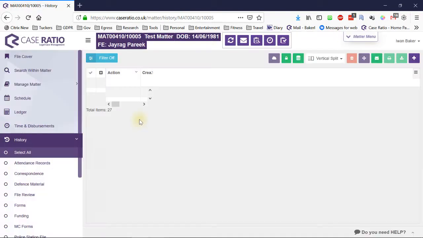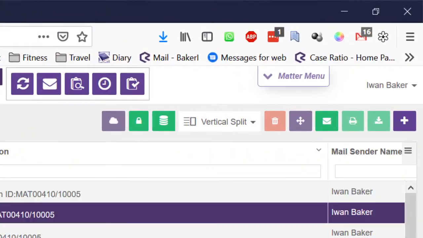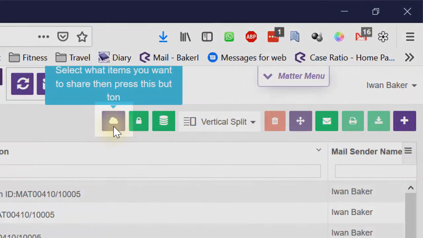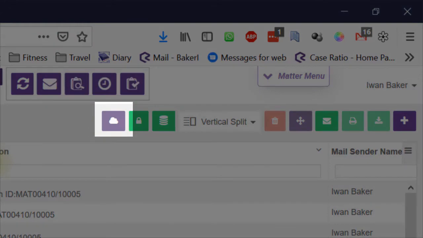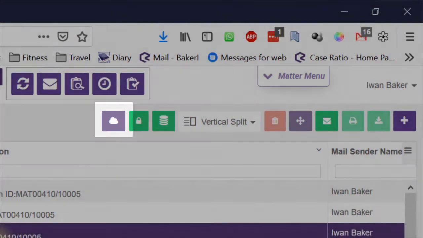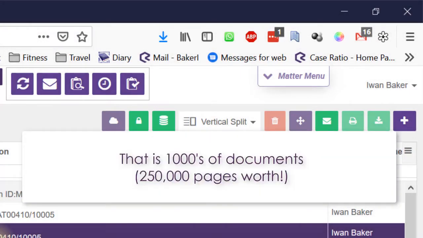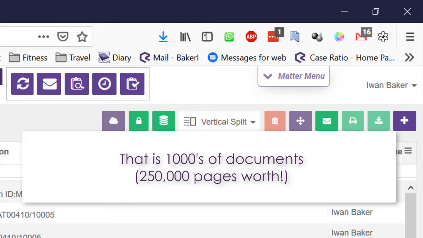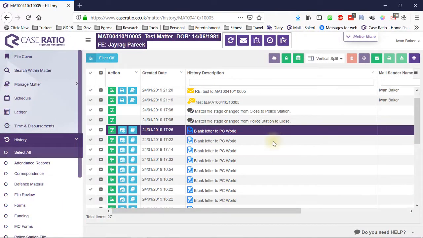So a change in Case Ratio is that now you have what we're calling the Tucker's mini cloud, which enables you to take up to 500 megabytes worth of data offline in one hit. Now that's quite a lot of information when you're talking about files that aren't video or audio. So let's take this file for example.